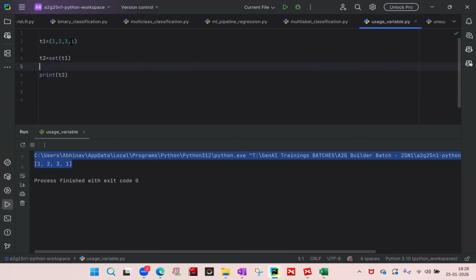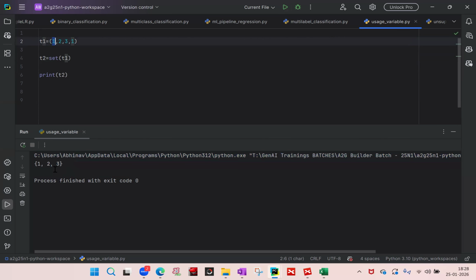And then set is also there if you want to convert tuple into set. Now set contains the unique elements. So the repeated elements, whatever is there, will be considered only one time. So 1 will be printed only one time, and 1, 2, 3 will be the output if I run this program.